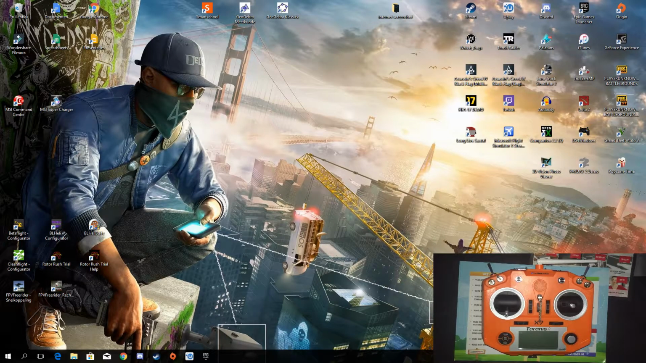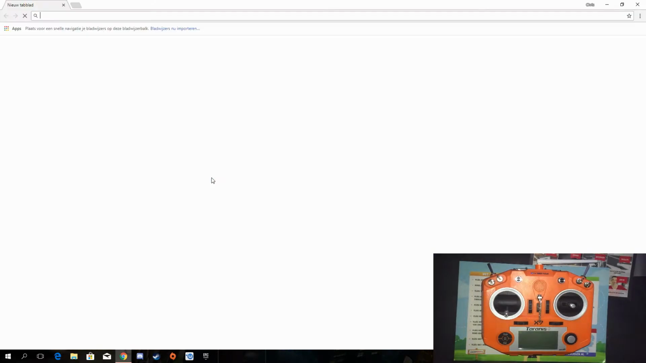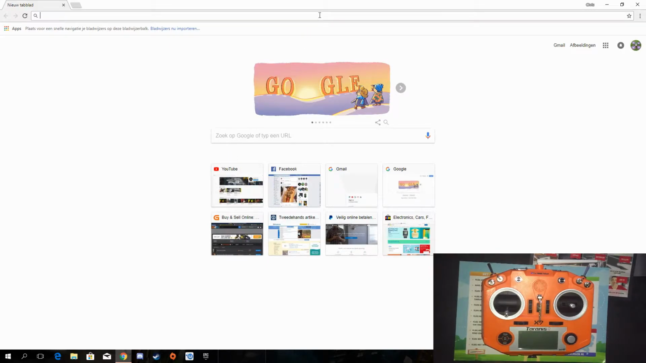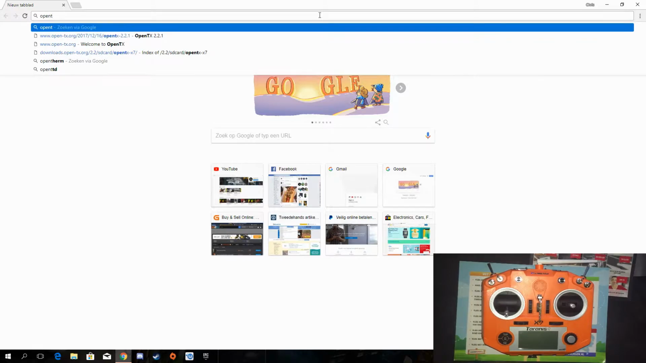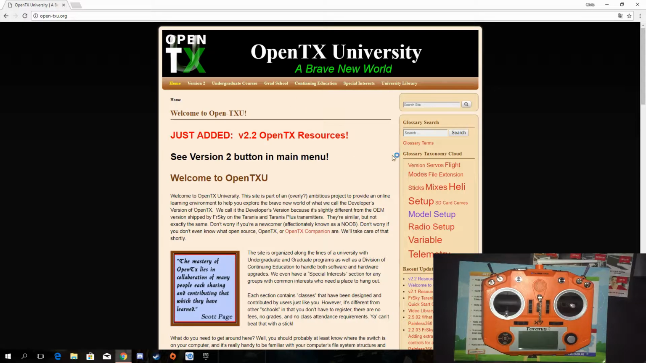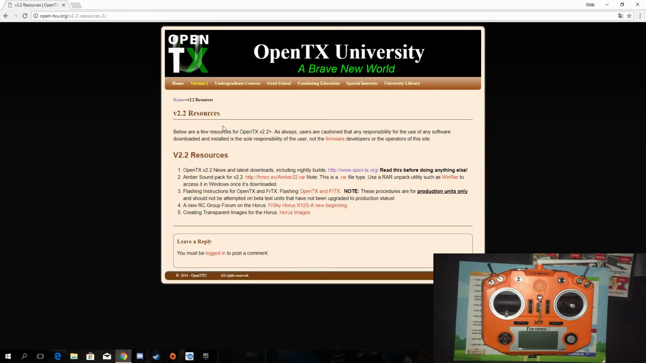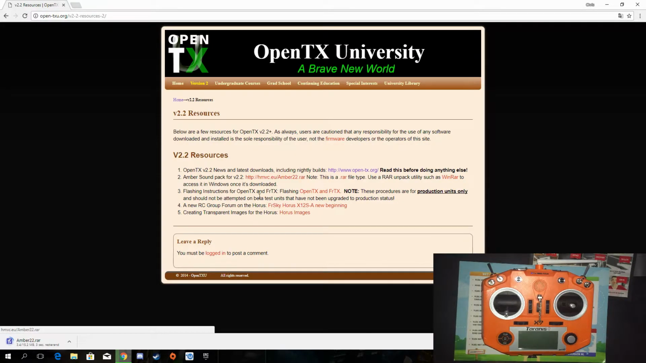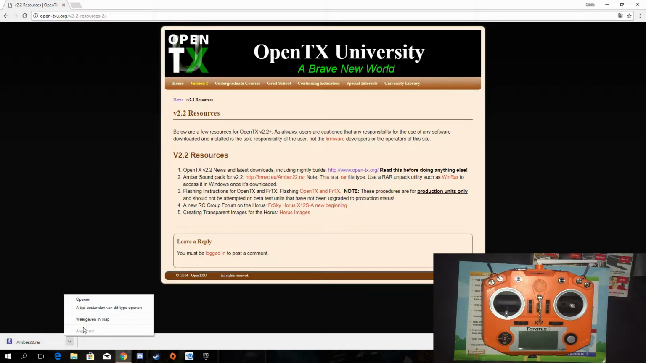So I'm here on my computer, and the first thing you have to do is open your internet browser and type in opentx.org, hit enter, and you come to this website. Click on version 2.2, and on the version 2.2 page click on the link in the second point, so this one, and the amber22.rar will download. So locate the file.